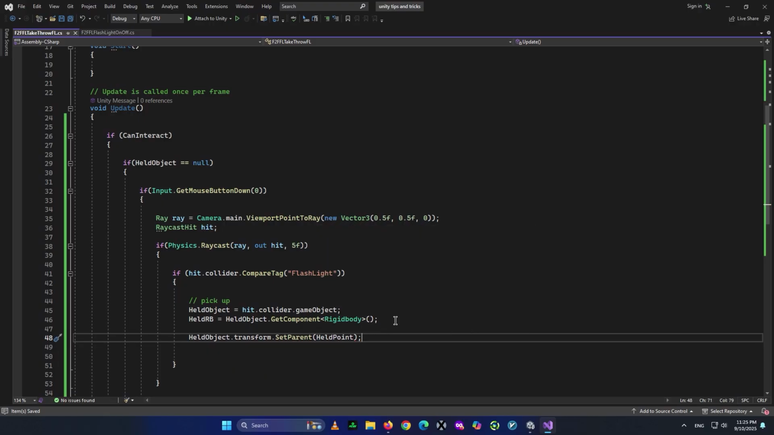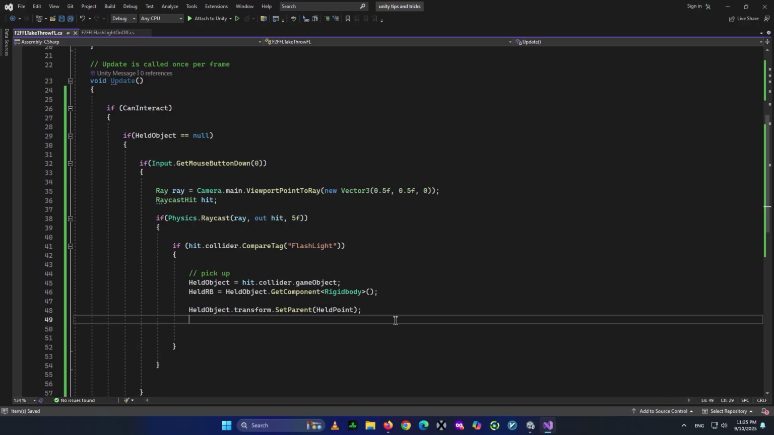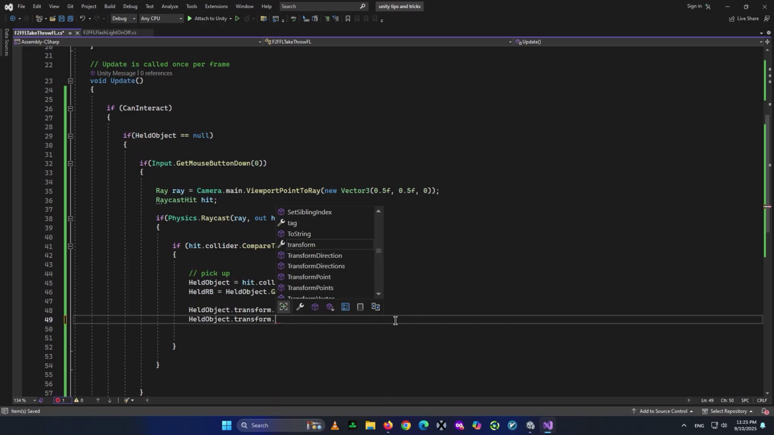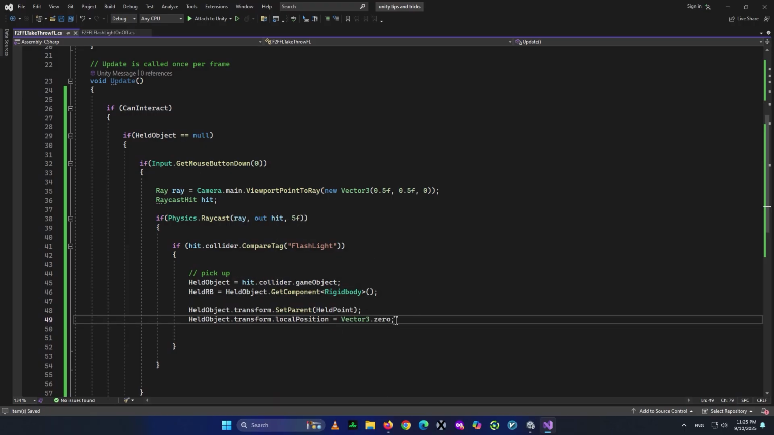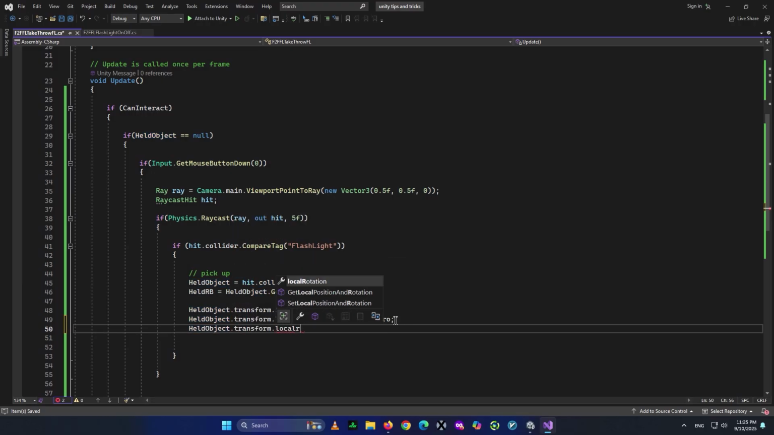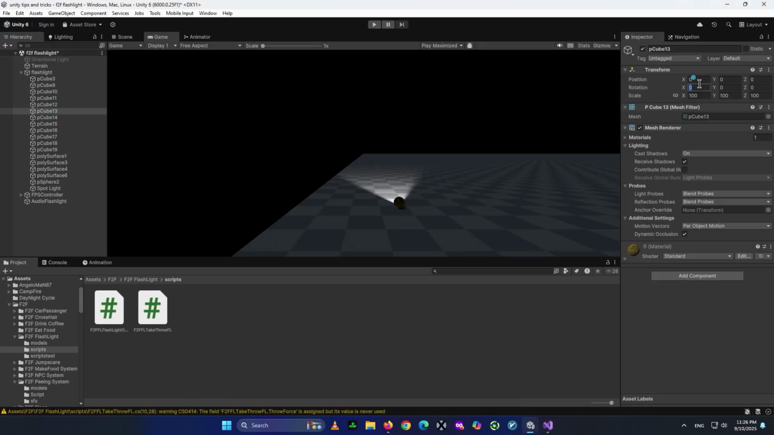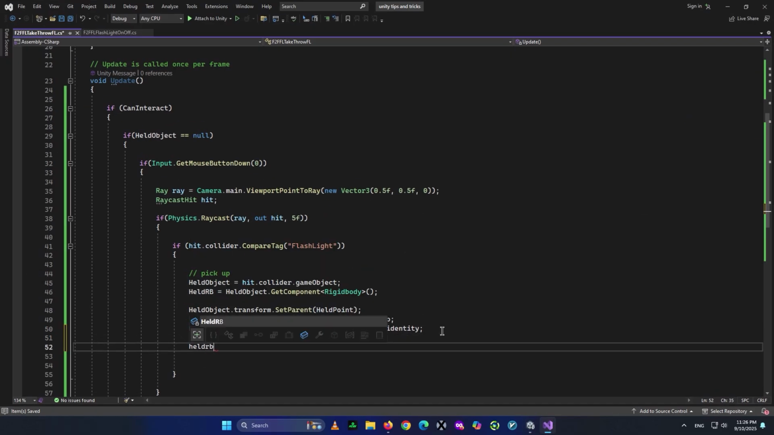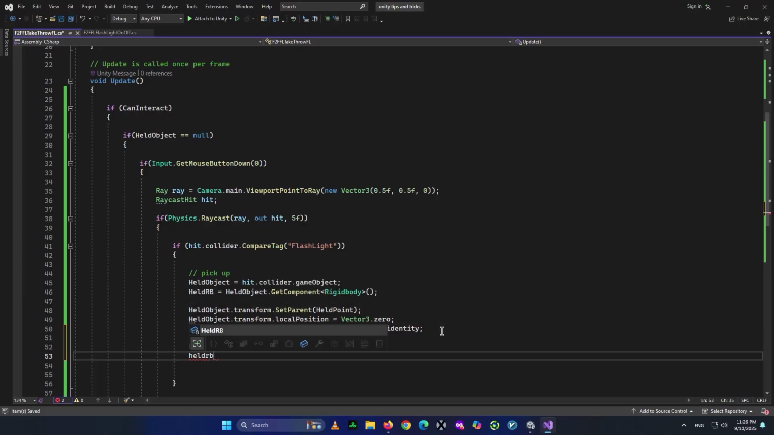So we first make it a child of the held point, then we reset its position and rotation so it is exactly at the spot of the held point. Held object dot transform dot local position equal to vector 3 zero, and held object dot transform dot local rotation is equal to quaternion.identity, which is just like selecting your object and making its rotation 0, 0, 0 and also the position 0, 0, 0. Then we go to its rigid body and we say held RB dot use gravity equal to false. So when we take it, we don't want to use gravity and we want to make it static.